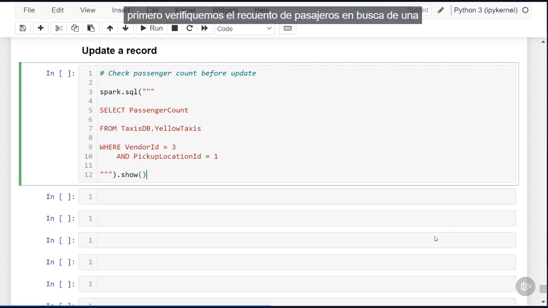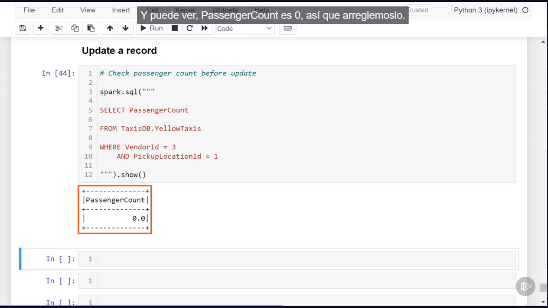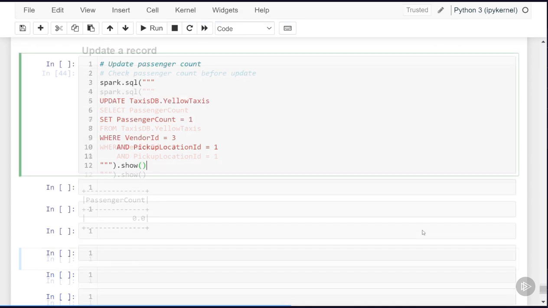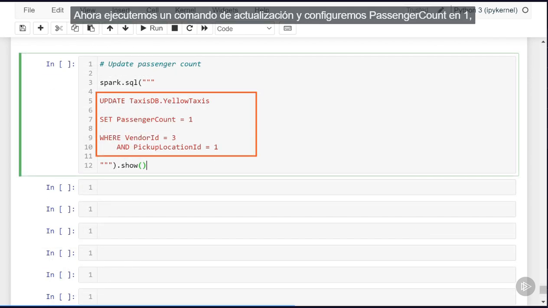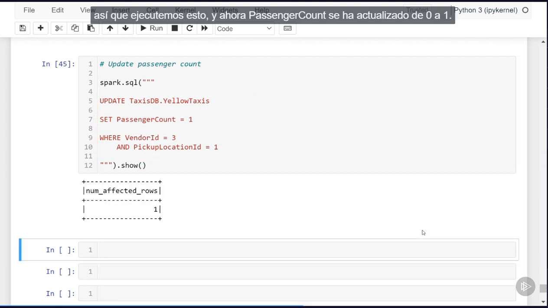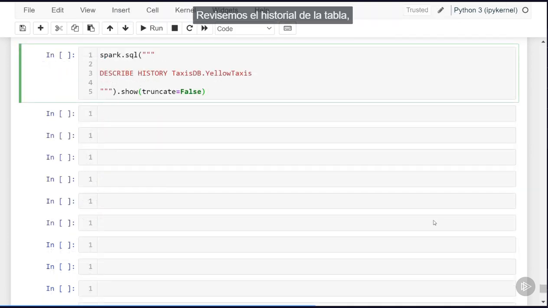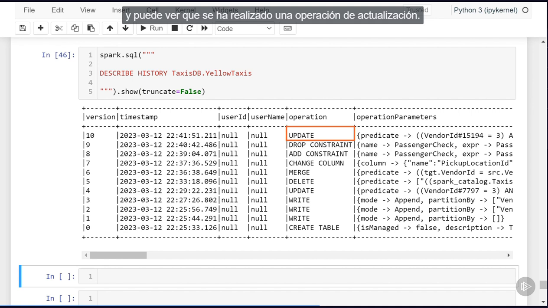Back to the notebook. Let's first check the passenger count for a combination of vendor ID and pickup location ID. And you can see the passenger count is 0. So let's fix it. Now let's run an update command and set the passenger count to 1. So let's execute this. And now the passenger count has been updated from 0 to 1. Let's check the table history. And you can see an update operation has been performed. Notice the latest version number.